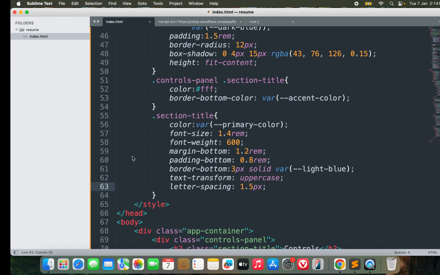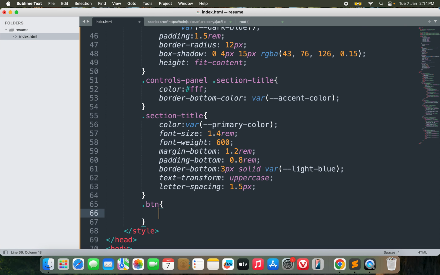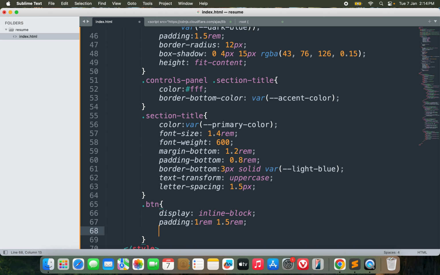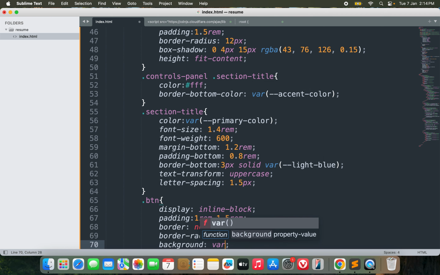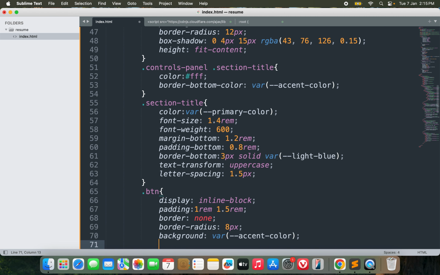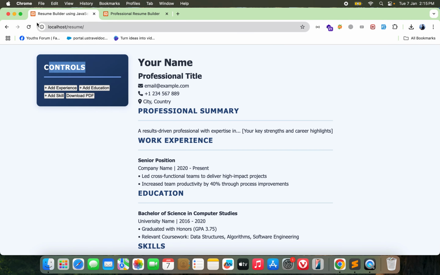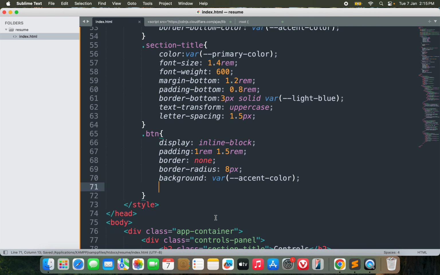Now we need to design the button, right? So for the button, display inline block, padding of 1 rem, 1.5 rem, border none, not the bottom, border none, border radius 8px, background the accent color. Let's see how it looks. Okay, it's getting into shape.